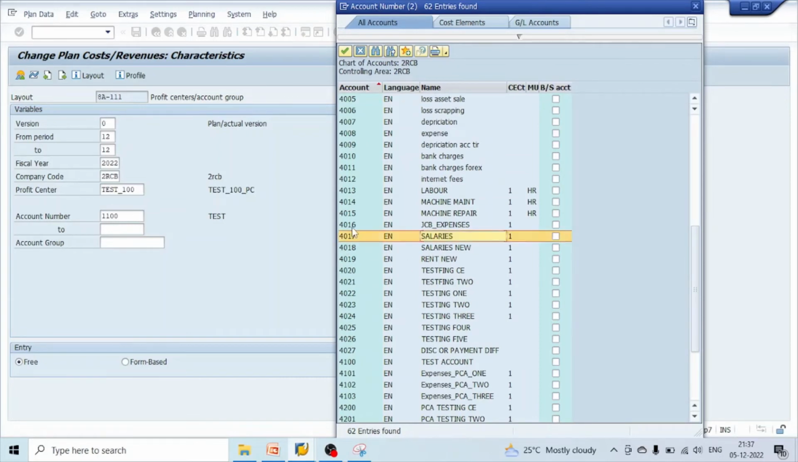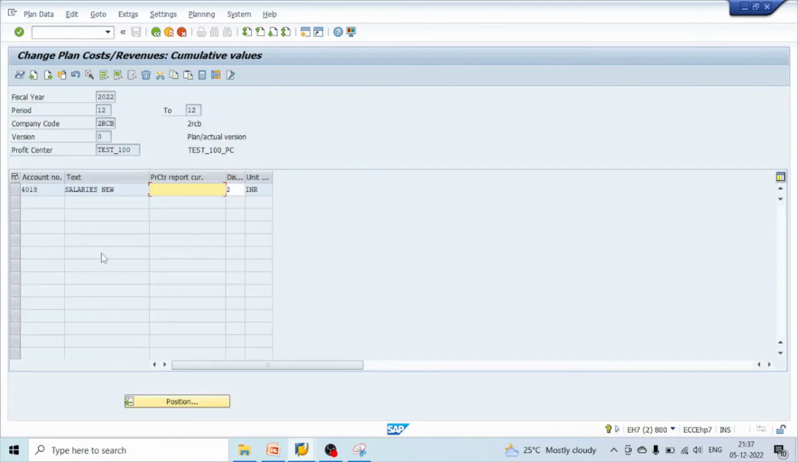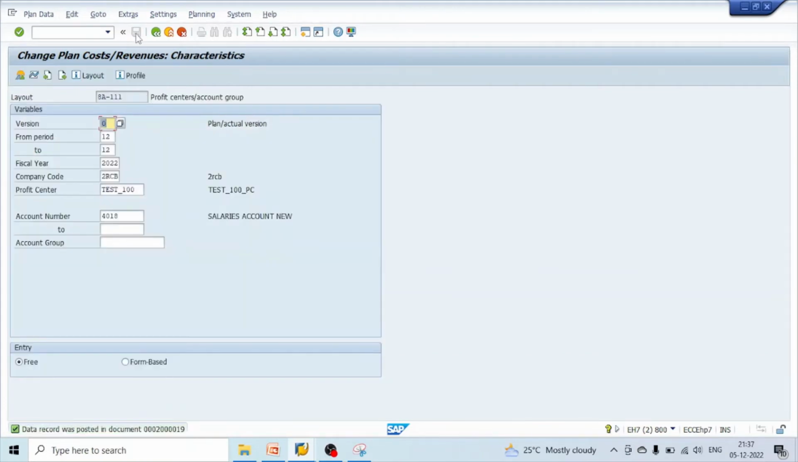Select any GL from the list. Let us take 4018. Enter. Click on enter. Let's enter any amount. Suppose 50,000. Enter. Click on save. Data record was posted to document 2000019. So we have entered a planning amount of 50,000 to this account under this profit center.